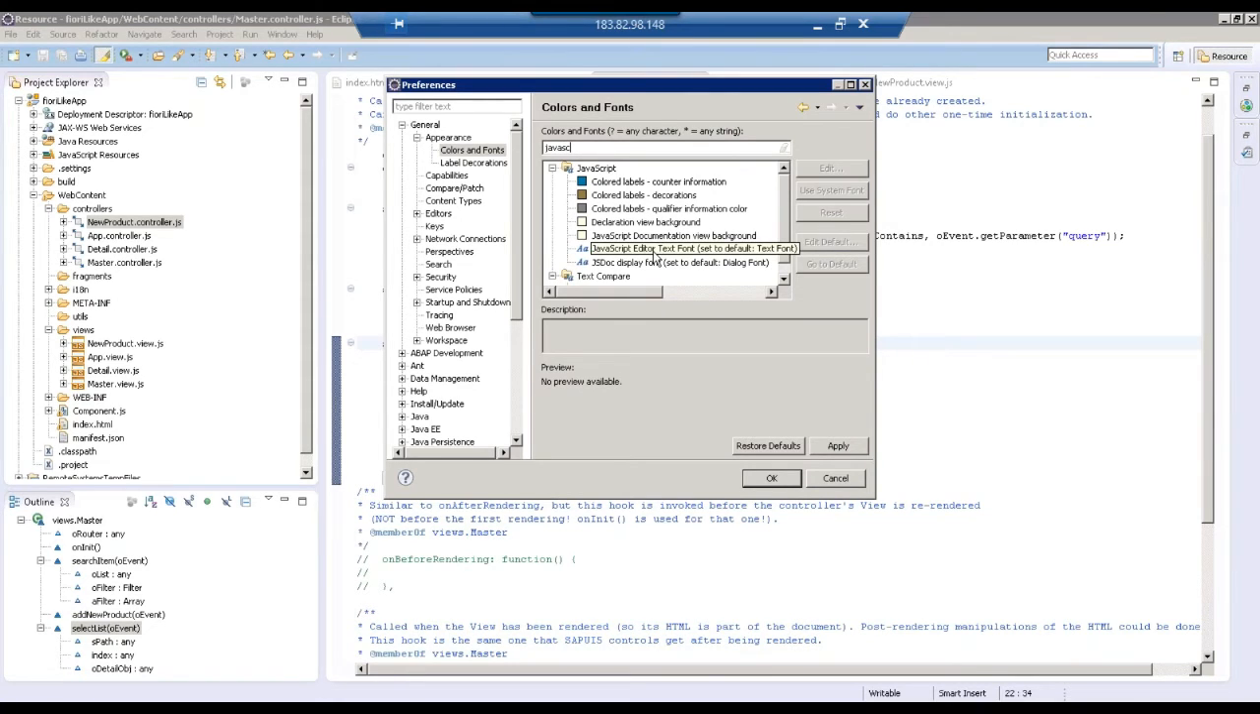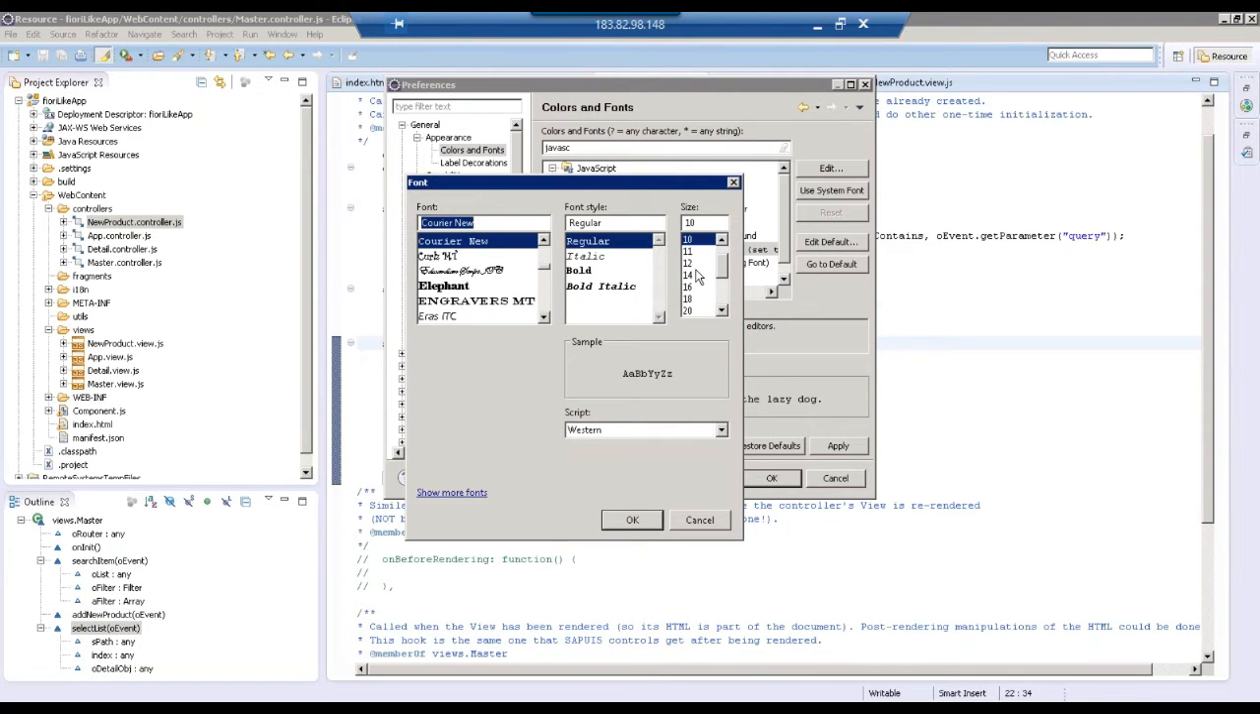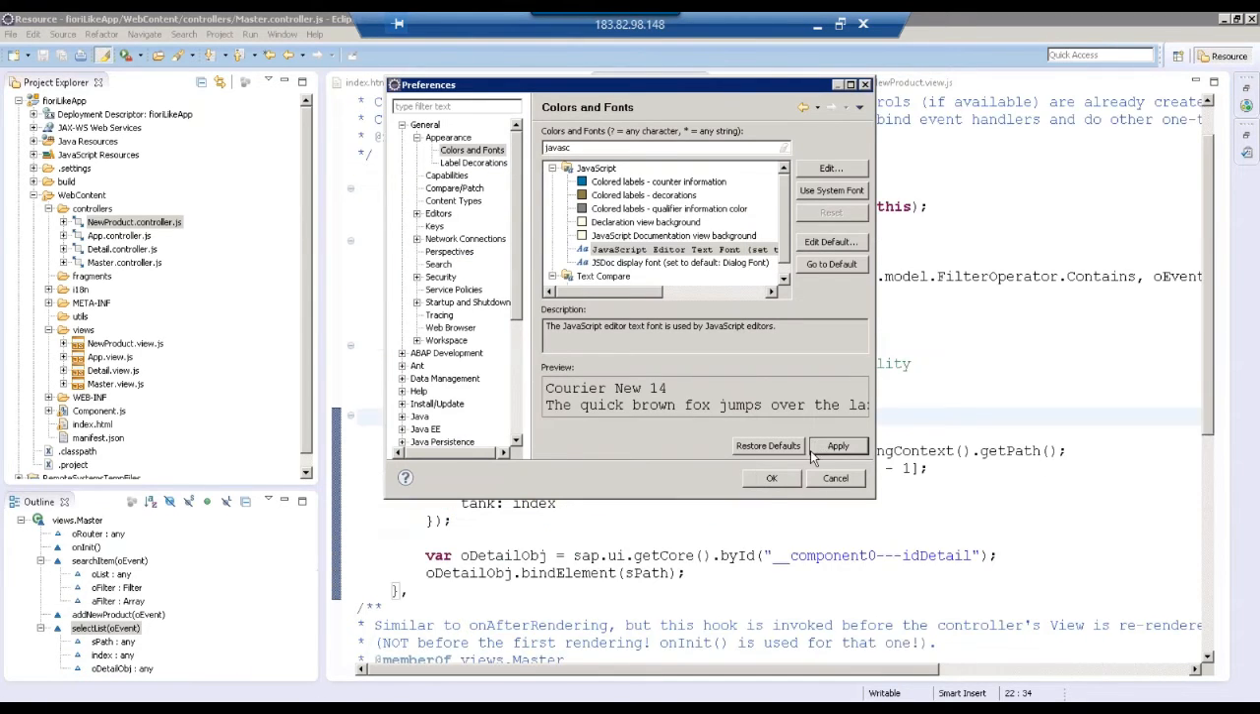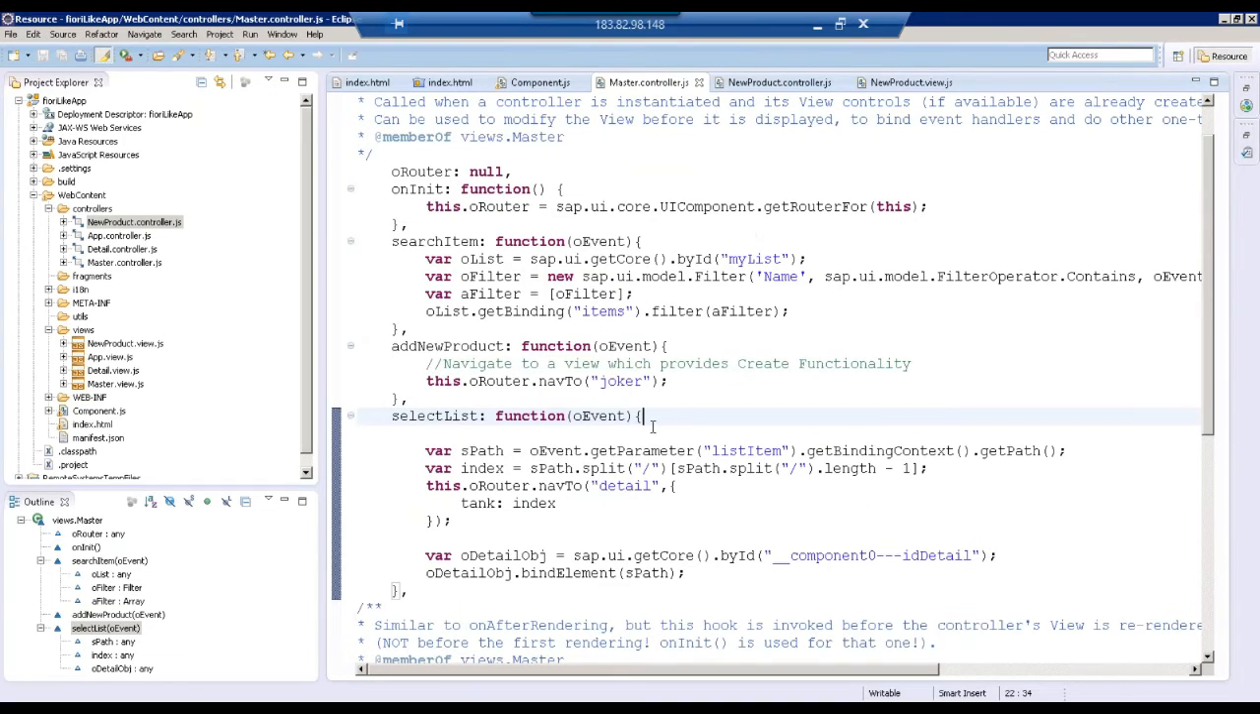Yes, and you can see JavaScript editor text font, right? Click on this and click on edit default, and you can choose the font size. Let me increase it to 14. Click on OK, click on apply, and voila, you see it got increased to 14. Yeah, makes it easy for all of you to read through the code.